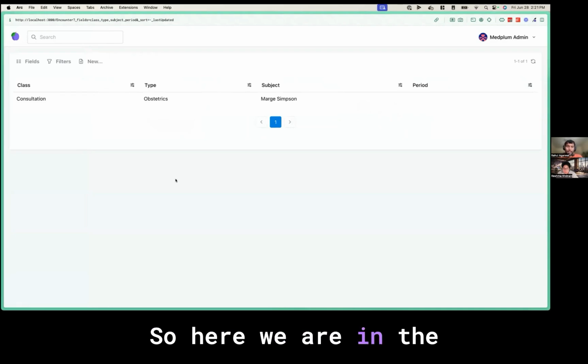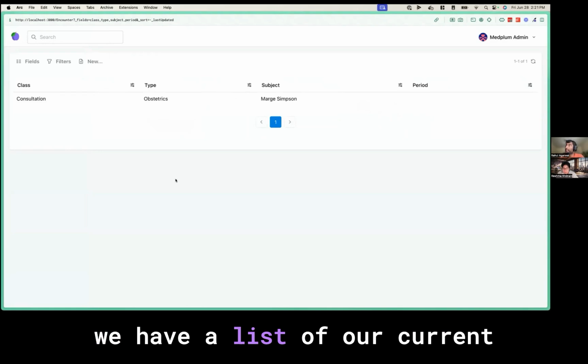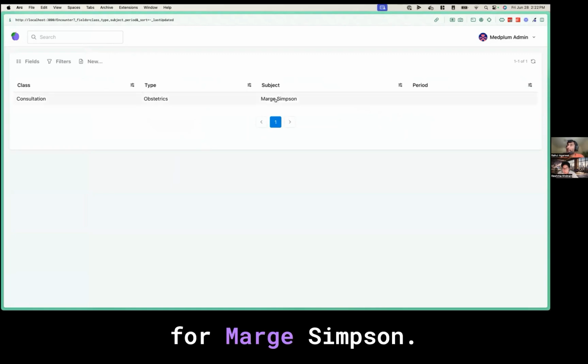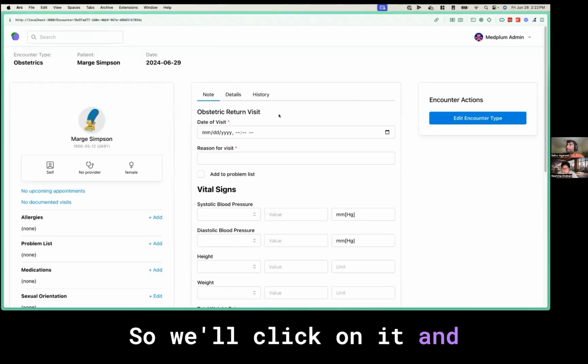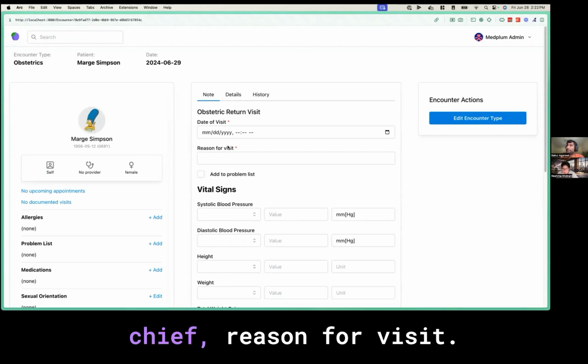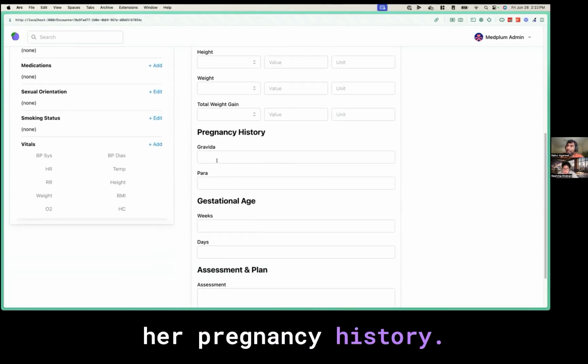So here we are in the charting demo app. And on the main page here, we have a list of our current encounters in progress. Currently, we only have one encounter in progress for Marge Simpson. So we'll click on it and we'll see that it's an obstetrics appointment. In addition to the basic vital signs and chief reason for visit, we also have details about her pregnancy history.